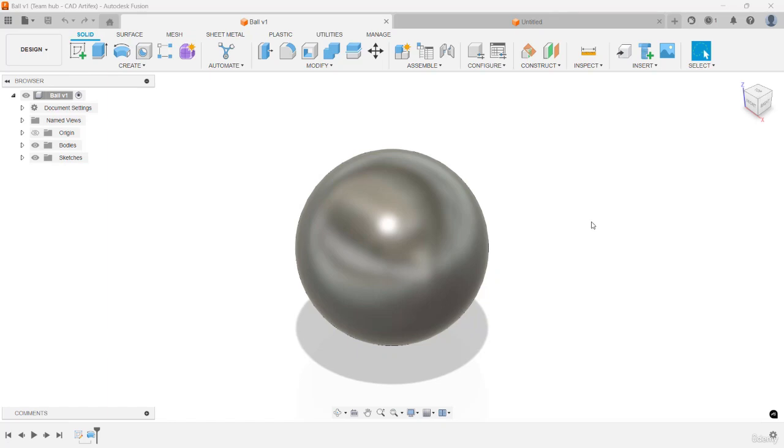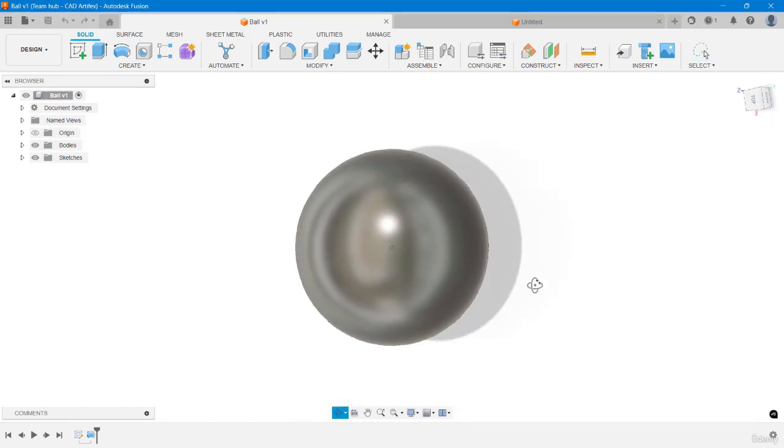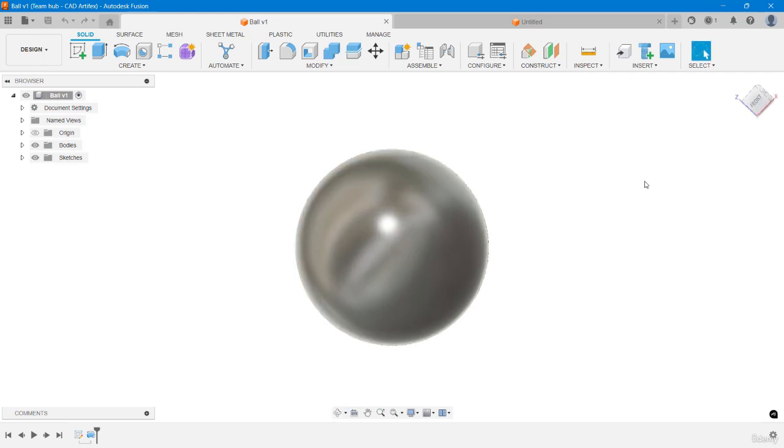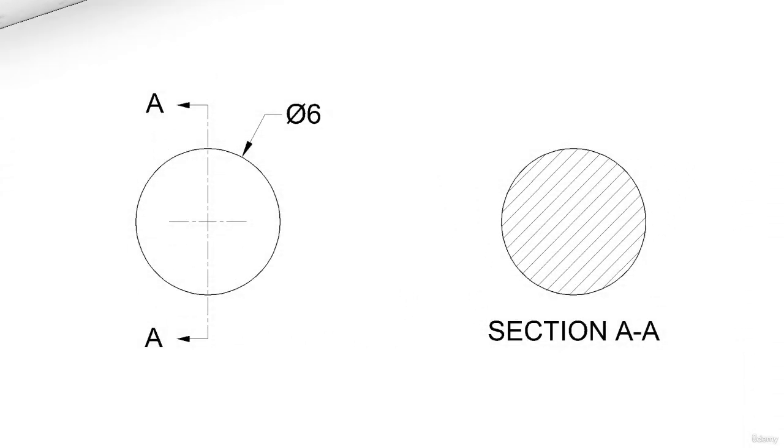In this video, we are going to create a ball bearing. Ball bearings are essential components that reduce friction and support rotational movement. You can refer to the provided drawing, which includes detailed views and dimensions necessary for creating this model. You can download the drawing file from the project's download link.